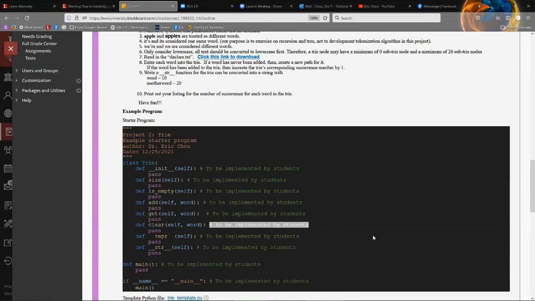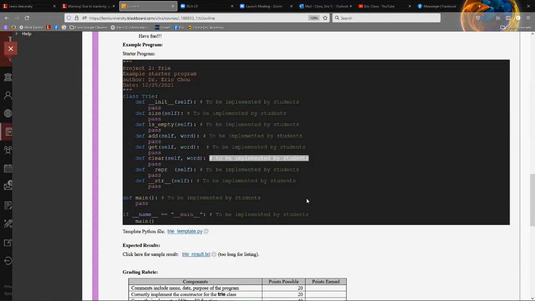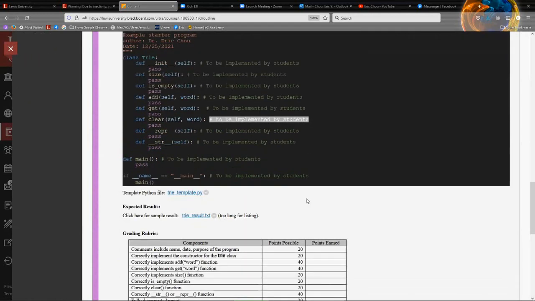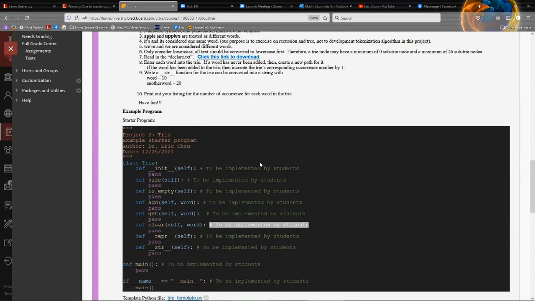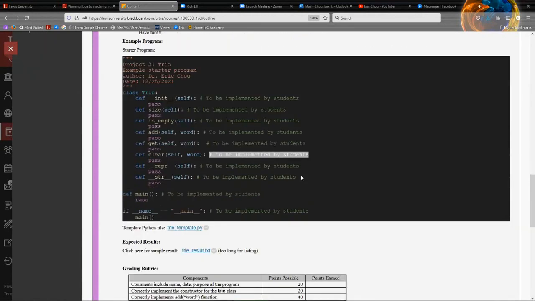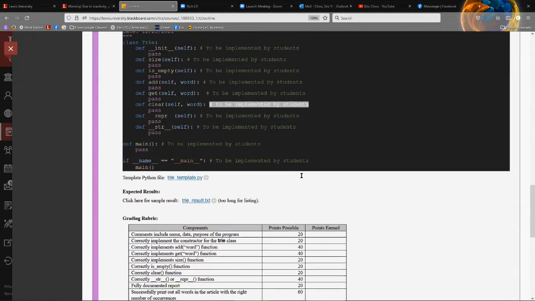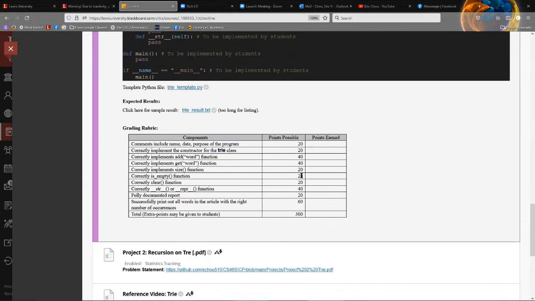And here, like size, you need to return how many words have been in the dictionary, right? It's empty if the whole trie is empty. Add, you can add a word into it, right? Get, you can get the word whether it's existing or not existing, something like that. Then you can use this just like a hash map or hash set. And then you want us to print every single word out in succession?